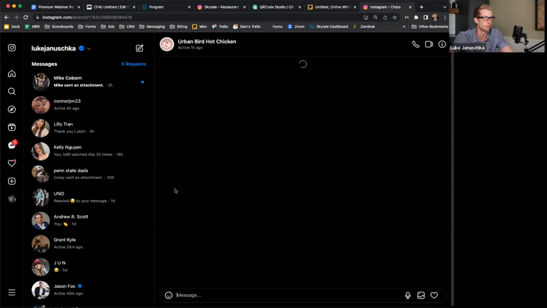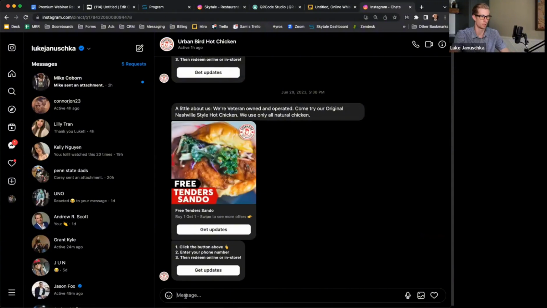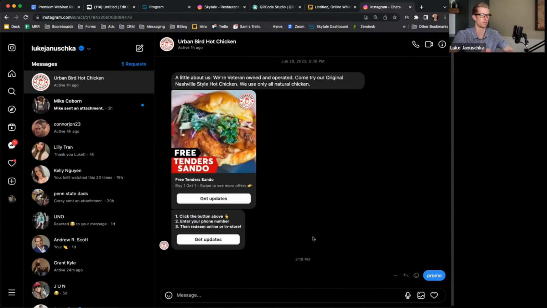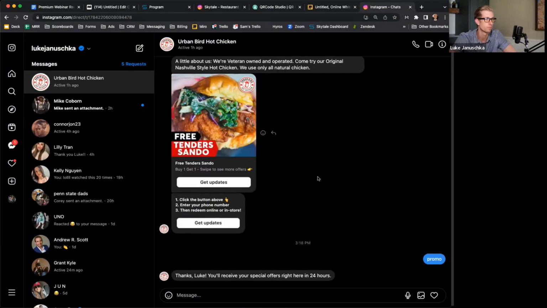So their keyword is set up as promo. And then we're going to message the word promo. And then it says right here, thanks, Luke, you'll receive your special offer in 24 hours. This is an in-store QR code, so we don't want to give people that free dessert on that first visit. We want to give them that offer on their next visit, right? So that's why it's a 24-hour delay, which is pretty cool.